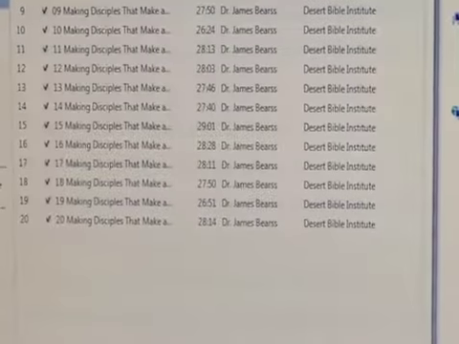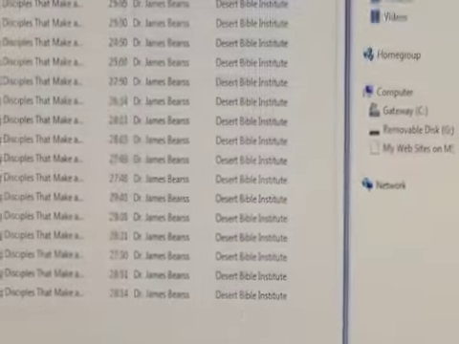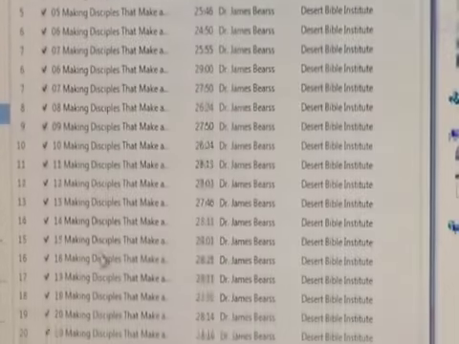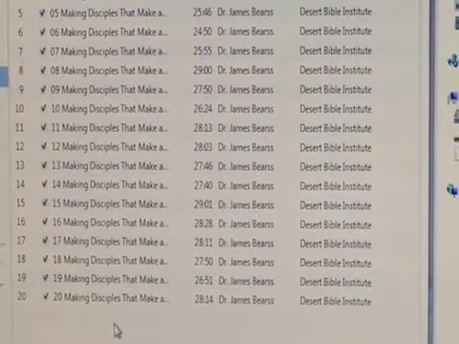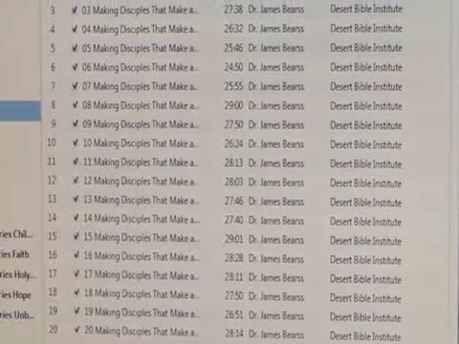So I'll be able to listen to those playlists anytime that I want to. If I click onto playlist, I can come over here and I can find my DBI Making Disciples course. It is right inside here. And so I can upload this to my phone or my iPad to listen to later. We'll talk about how to do that in the next video.